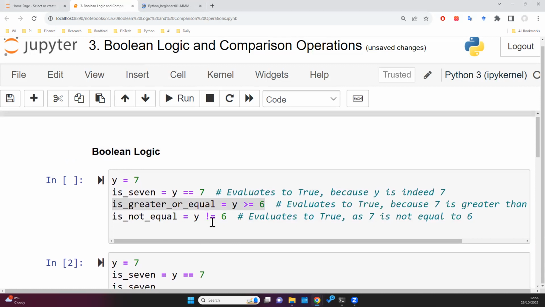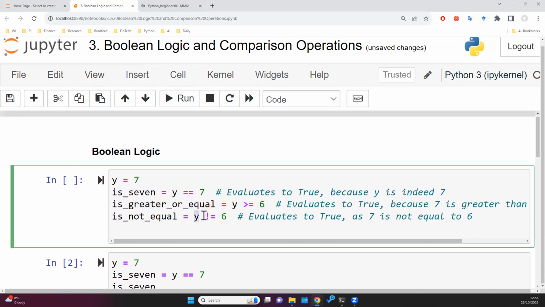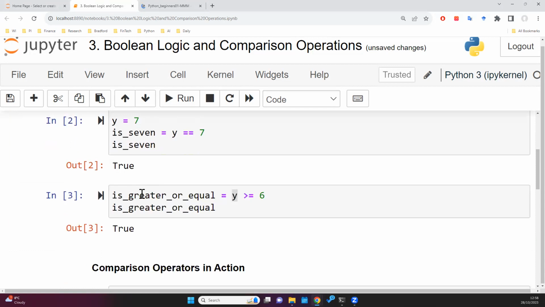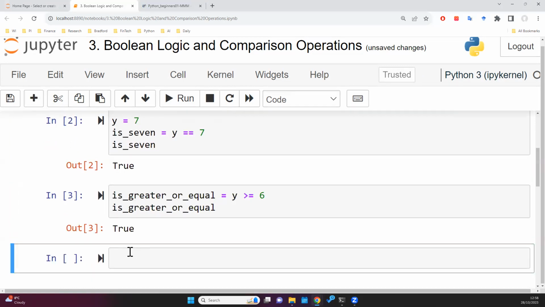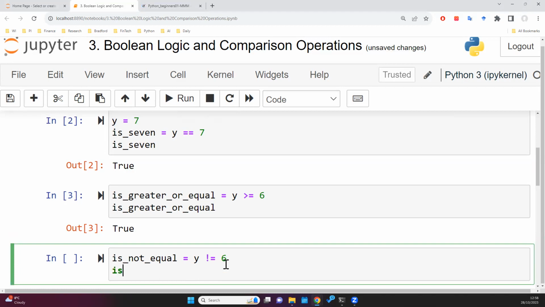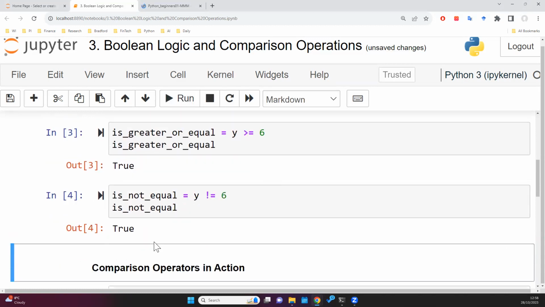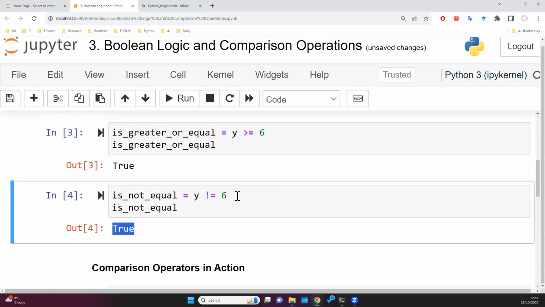Or we can check if y is not equal to a value. So we know that already y is equal to 7, right? And as such, if we say is not equal and run it, it will be true.